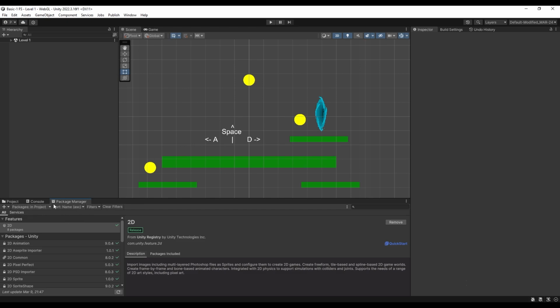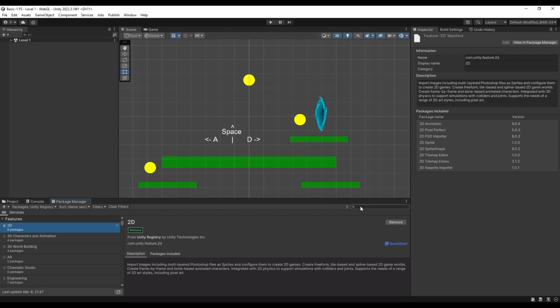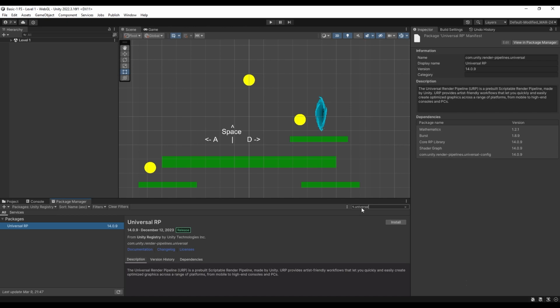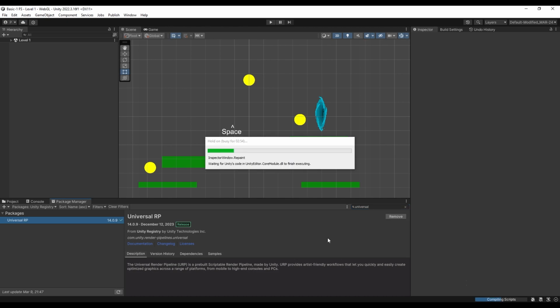And then, once you're in Package Manager, right here where it says Packages, by the plus sign, you're going to want to switch it from In Project to Unity Registry. And then you're going to search for Universal RP. This is the Unity Universal Render Pipeline. So you're going to click Install. This is going to take a while.